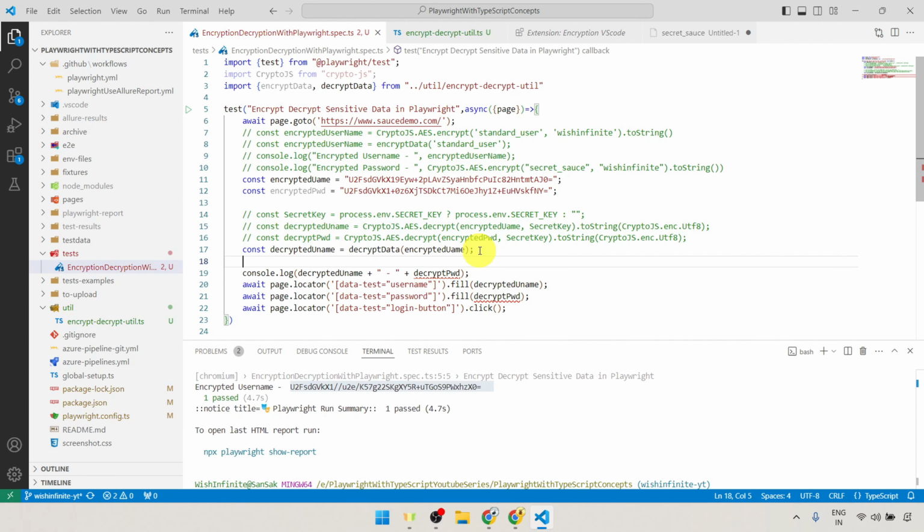So let me copy the same code. Here we need the page fixture. So within curly braces inside this anonymous function, we need to provide page. So this error is gone. Now we need to provide the decrypted username and password.